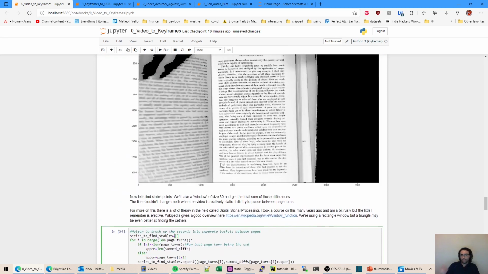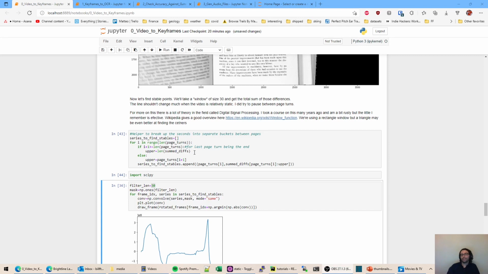All right, so we found the page turns. Next step is to find a stable point. By stable, I mean find me the point that really doesn't have a lot of change surrounding it. And with that, we can use that image for OCR. Okay, so this is my helper function to find series within the page turns. We're going to have a series for the 0th frame to the 156, and then the next step is to find the most stable point in there.